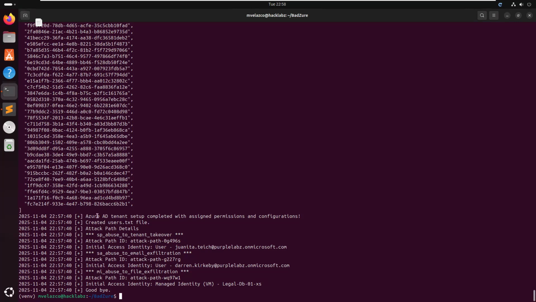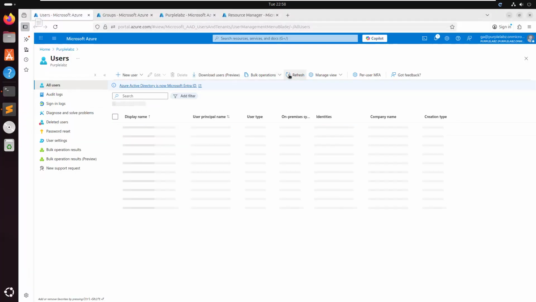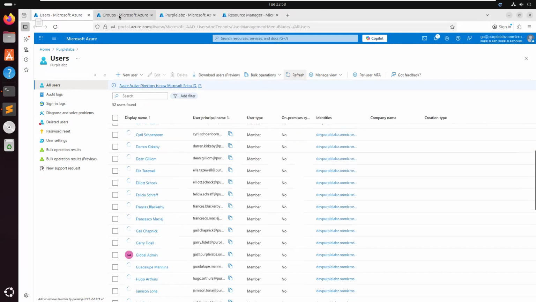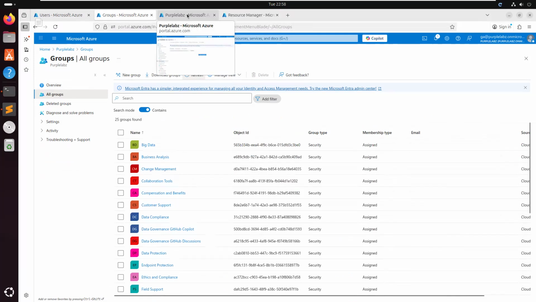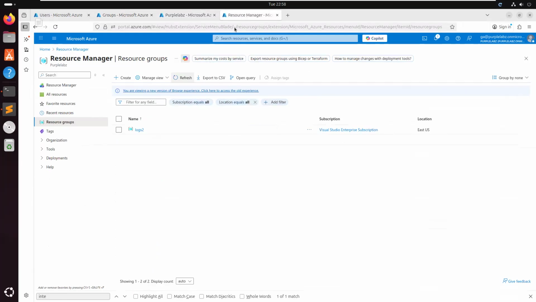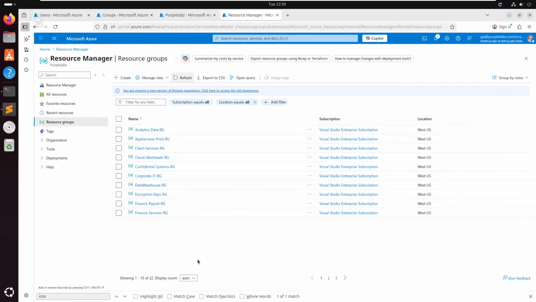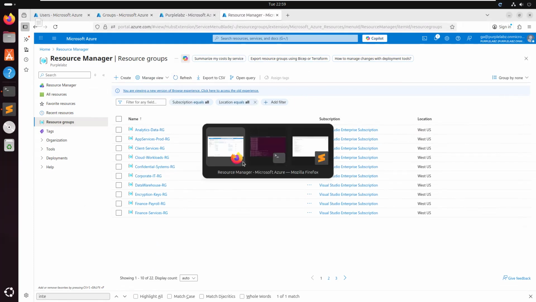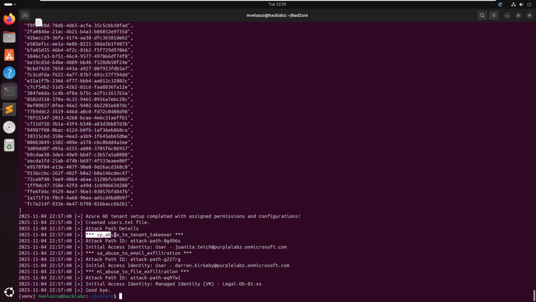But that's okay. Now we can see how our tenant is populated with a bunch of users, groups, assignments, app registrations, as well as resources, including VMs, storage accounts, and key vaults. The output of BadZure actually gives us the details of the attack paths. So we created three attack paths. For this service principal we have the ID, and this is our initial access user. For the second one, this is the initial access user, and likewise for the third one.